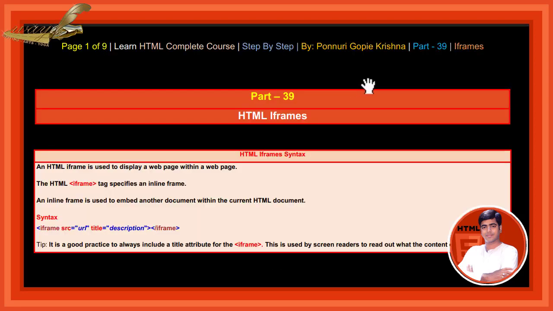In this session, let us learn about HTML iframes. HTML iframe is used to display a web page within a web page. The HTML iframe tag specifies an inline frame. An inline frame is used to embed another document within the current HTML document.